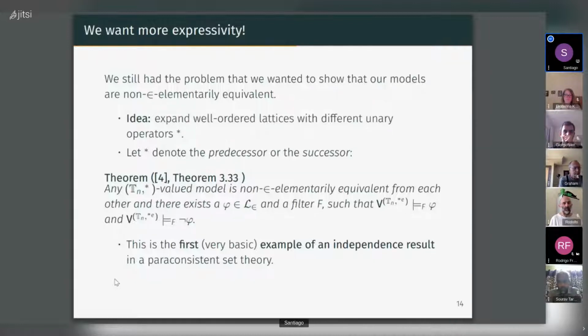And then we could show, so just to make a point of this predecessor and successor, intuitively speaking, they are not negation-like. They don't satisfy any regularity property that you would like a negation to have, such as contraposition or double negation introduction, double negation elimination, etc. So predecessor and successor, they don't satisfy anything. But if you add this predecessor or successor to our totally ordered lattices, then you can actually show that you get paraconsistent models, and each model is different, which I call non-epsilon elementary equivalent.